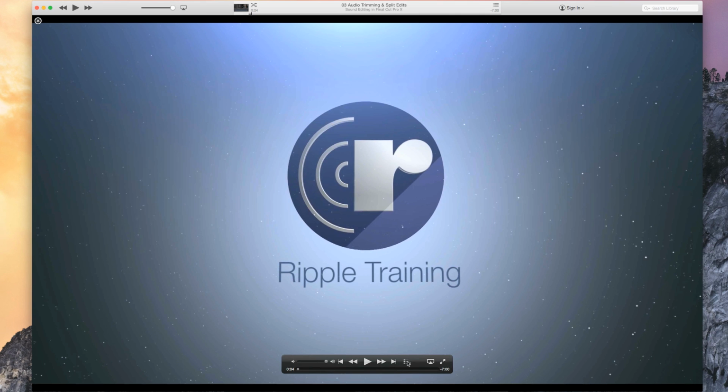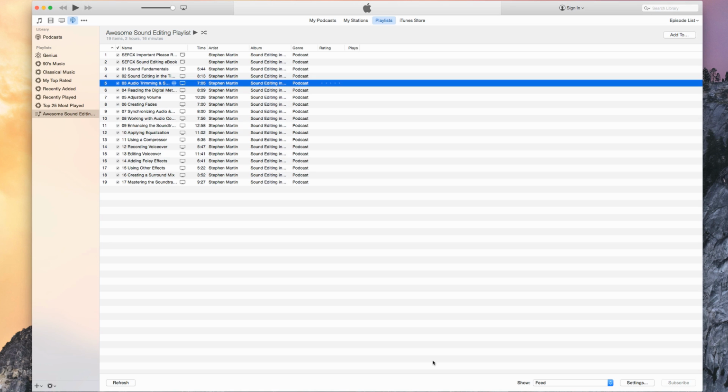To access the chapter markers, click this button. To stream the movie to your Apple TV, click this one. Keep in mind that first-generation Apple TVs do not support streaming. Press Escape to return to the playlist.